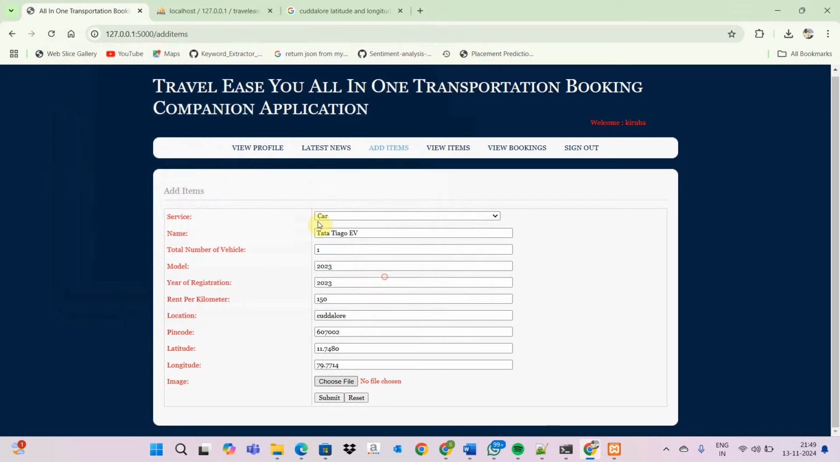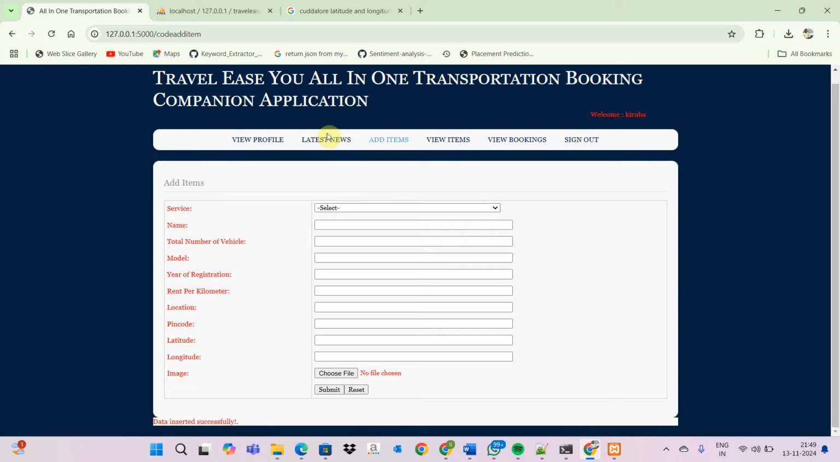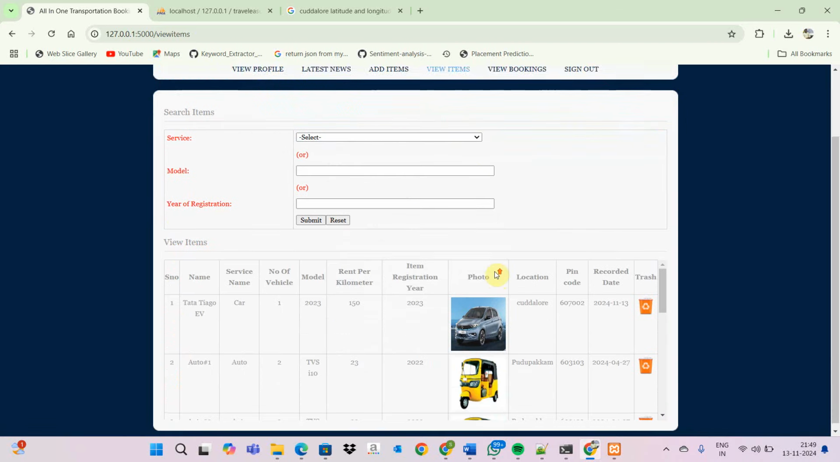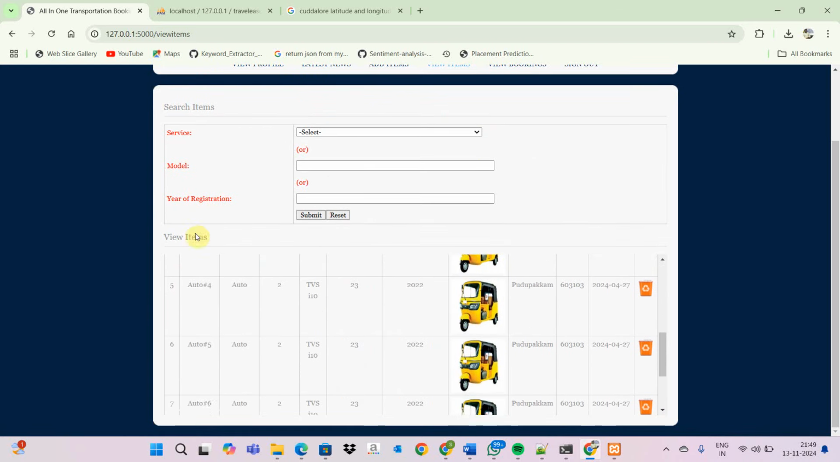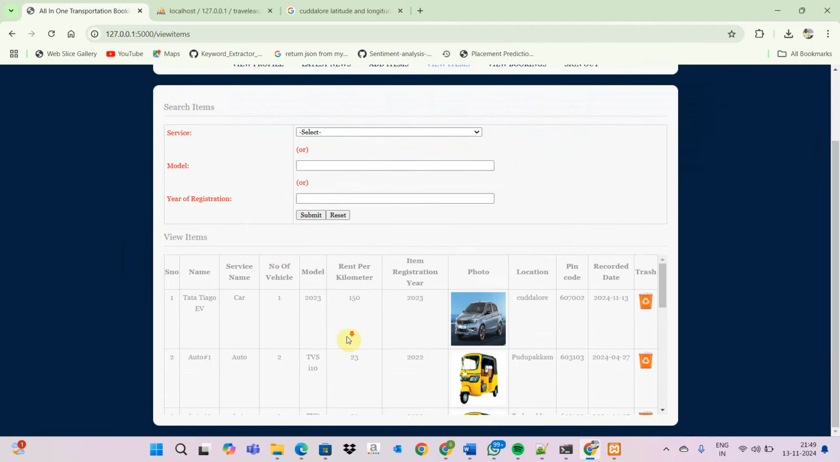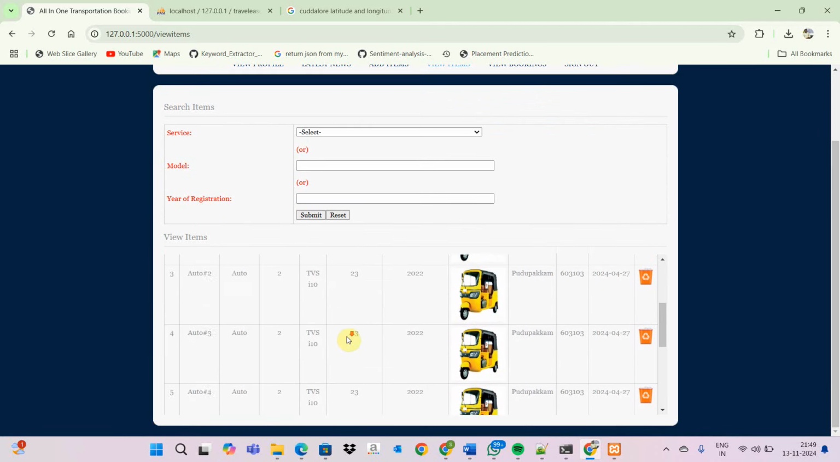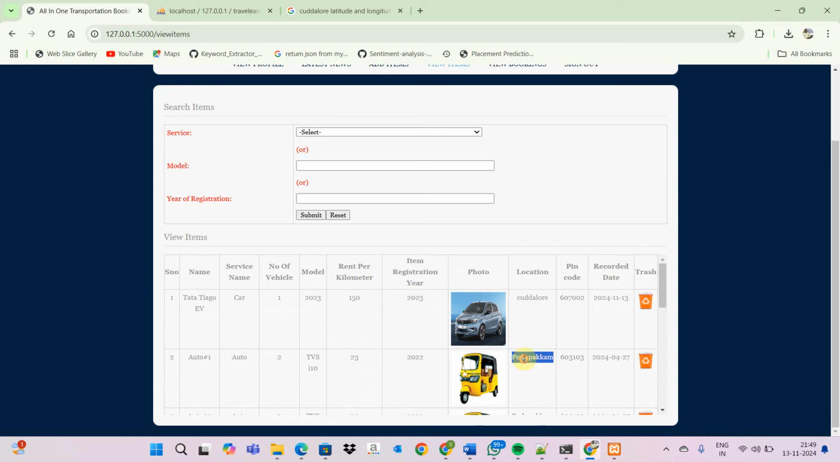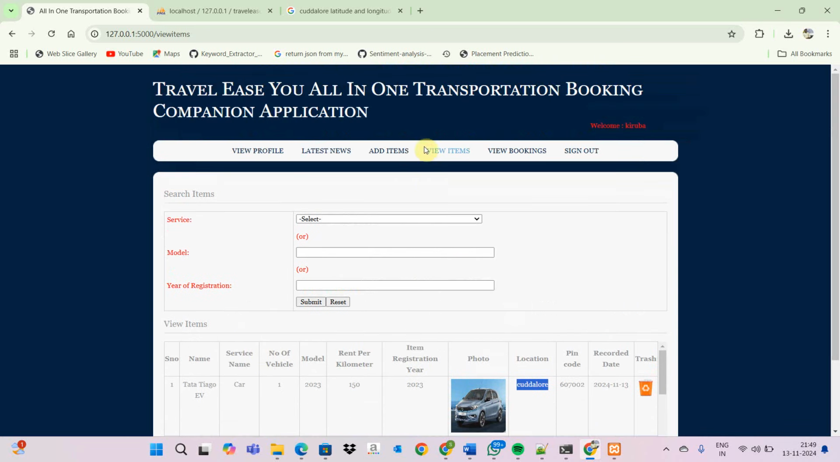Car.png. Okay, open, and we'll submit it back. Okay, data got inserted, view the item. In car only one car is there, because since it is an old user, he registered many autos that are standing in that location, Pudpakam. Here we added a Kadalur.